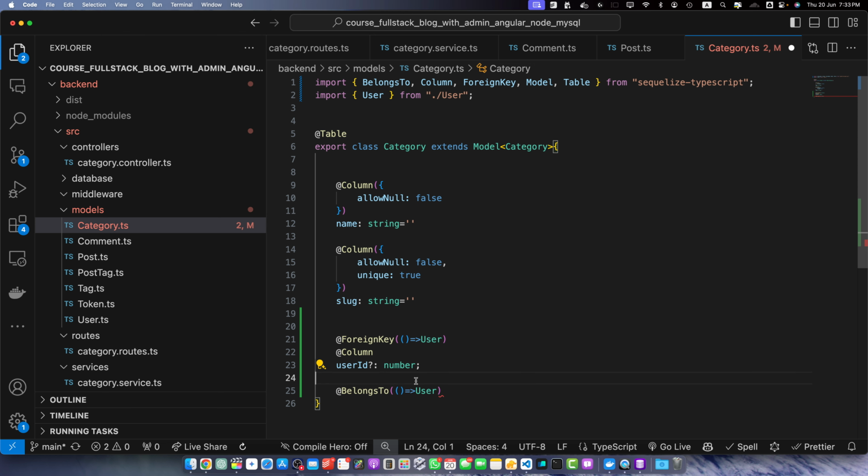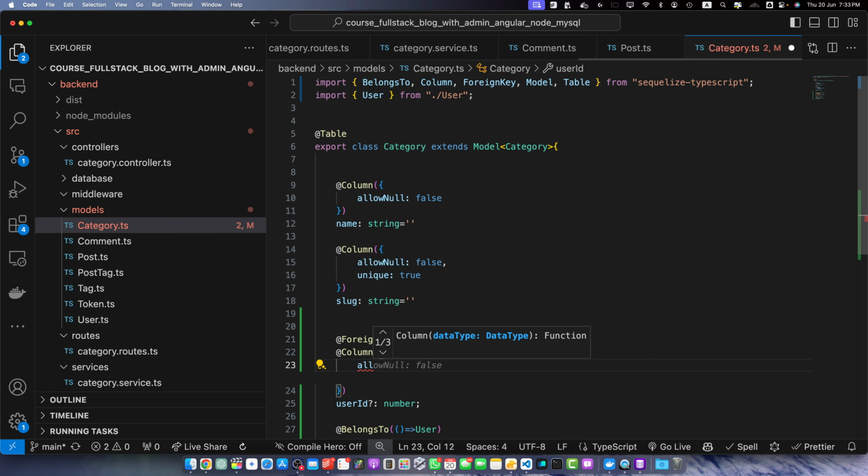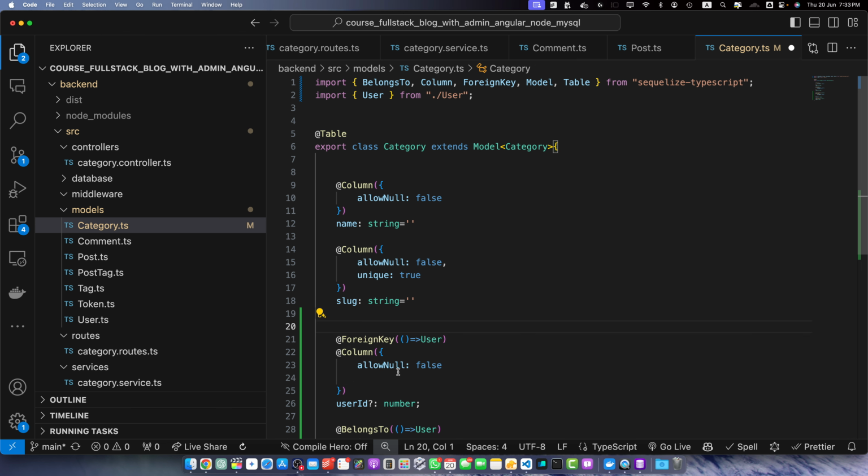callback. And as every category can be created by one user, so we can belong one category by one user, but one user can have multiple categories. So for that, I have created property user of type user, and the user ID should never be empty, and we should not allow null. So for that, I will add the property allow null false.